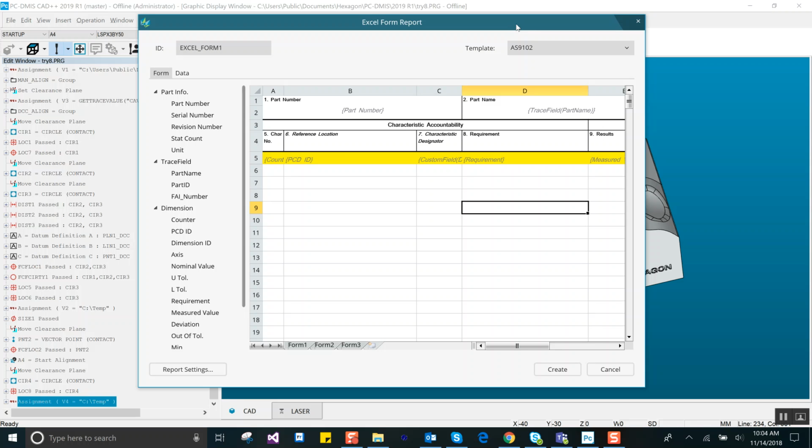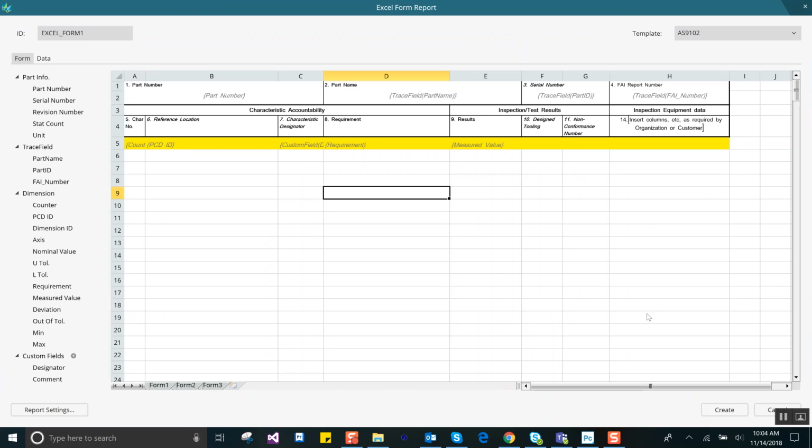Let me double click into the title bar area to make it big. And you can see that in this form, there are different header cells and data cells. On the left hand side, we have part info, trace fields, dimensions, and custom field. There are fields under each of the titles. These fields are associated with certain cells.